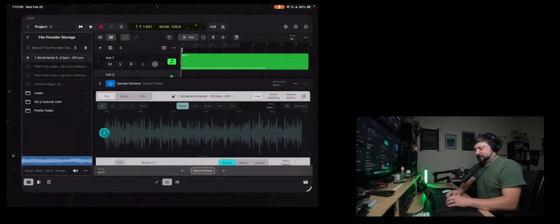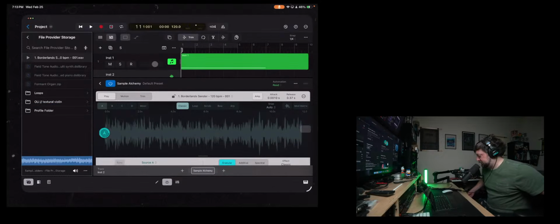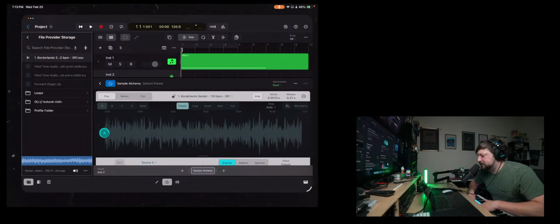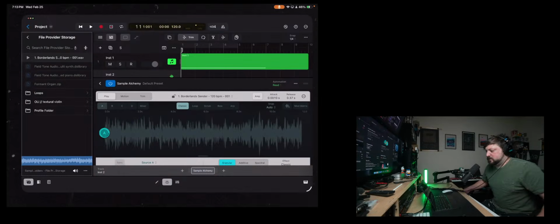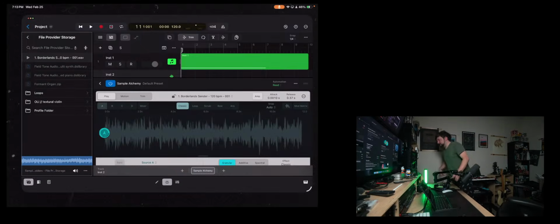There it is. So now, in Sample Alchemy, we can play this. I was going to try to plug in my MIDI keyboard, but it didn't like when I unplugged the USB. Got mad at me. Right now I just have this charging. Hold on. There goes my light. Ugh.